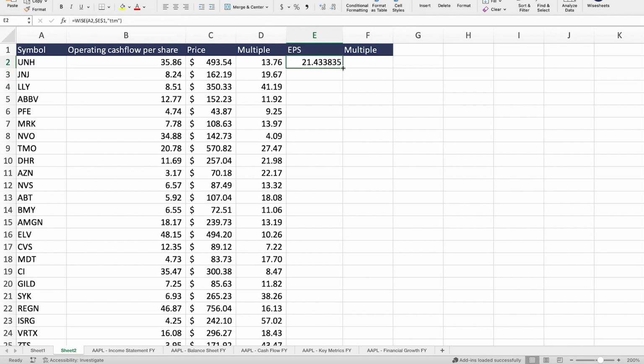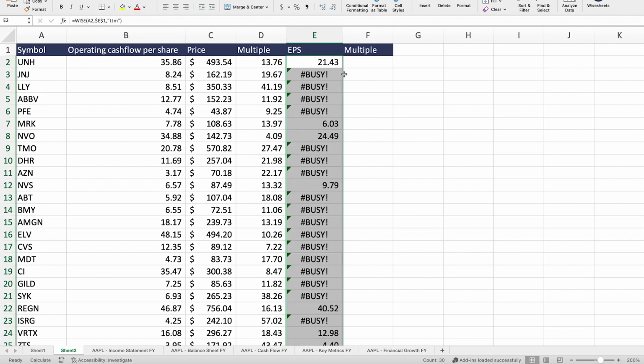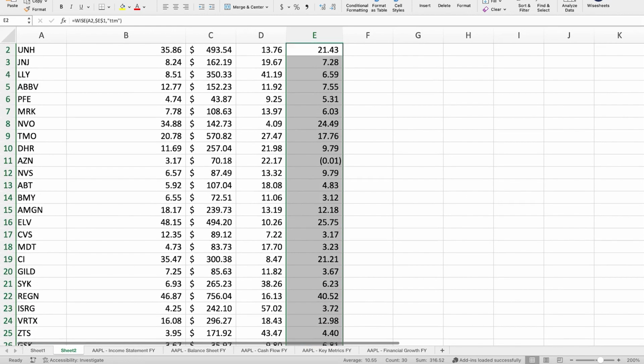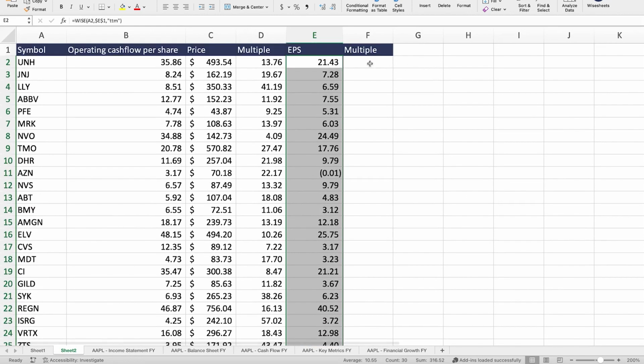Okay, great. This is the EPS. We're going to turn it into 2 decimal places. Change the formatting. Here we go. Now we get it for all these companies. And this is another valuable way to compare companies because you can do this across many different metrics.